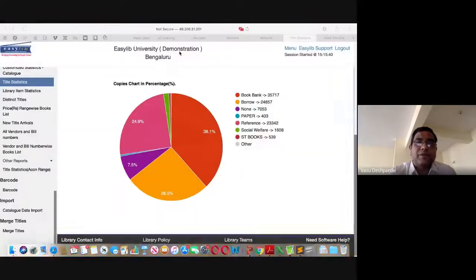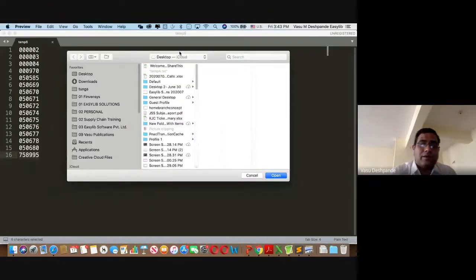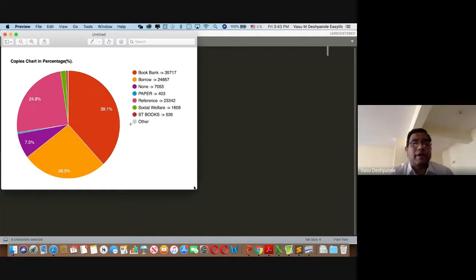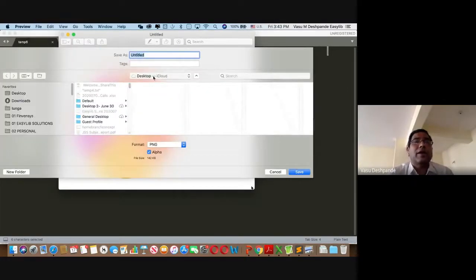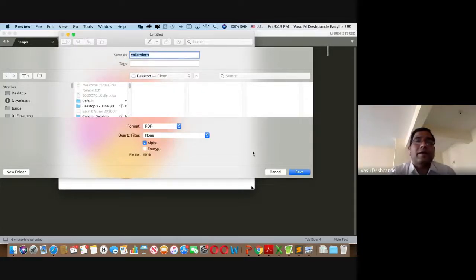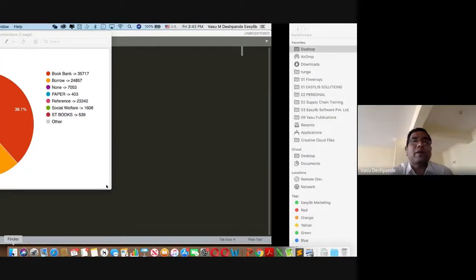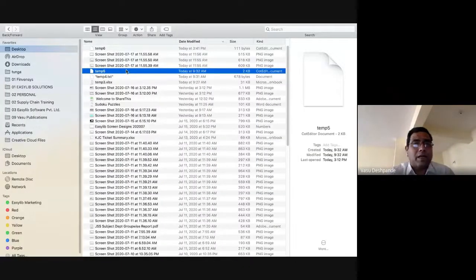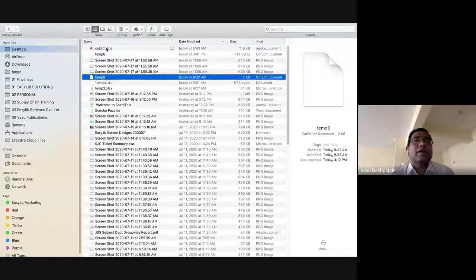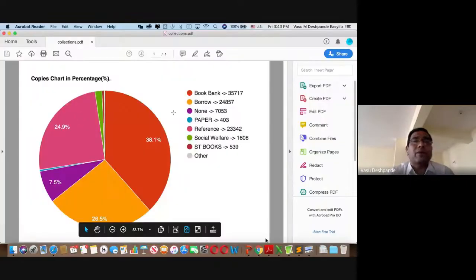This is the Mac I'm using, so Apple's software is Preview. I get this and I save it. I can save it as a PDF, PNG, JPEG or any format I want. I can print it and use it. Similar reports are available in circulation also. Okay, this is the collection PDF, right? It opened in a PDF document.